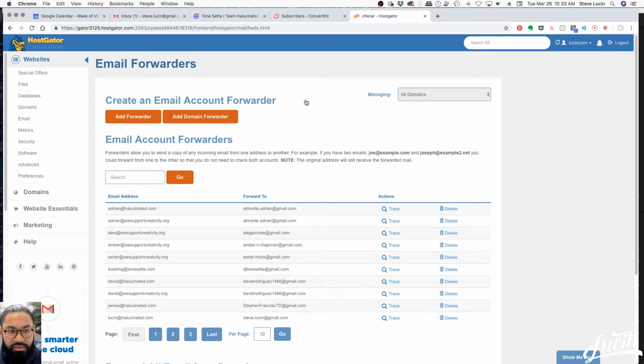Now this is the trick and the key right here. We're going to create an email account forwarder. For example, we have Adrian@Hallucinated. Any emails that get sent to this get automatically forwarded to his Gmail. That way, whenever he opens up his Gmail, he still gets hallucinated emails, and he's able to check on them and reply back as hallucinated. And again, that's what we're going to set up for this Jesus account.